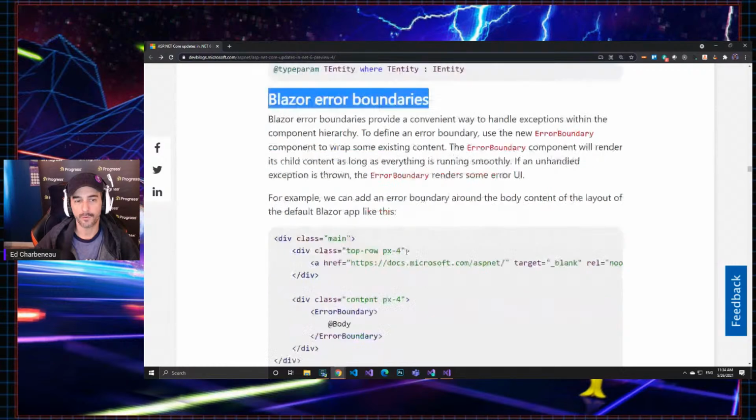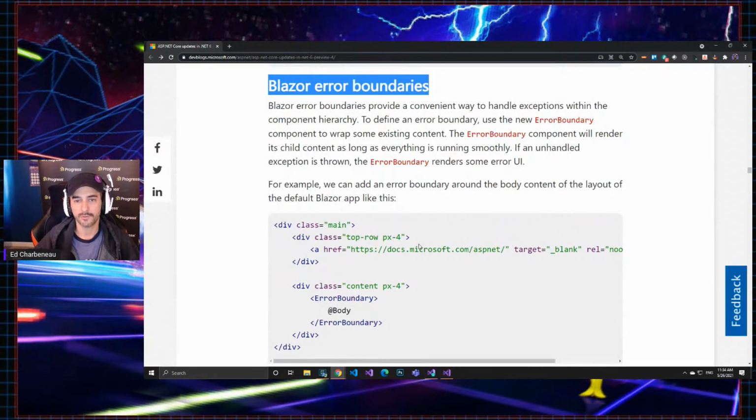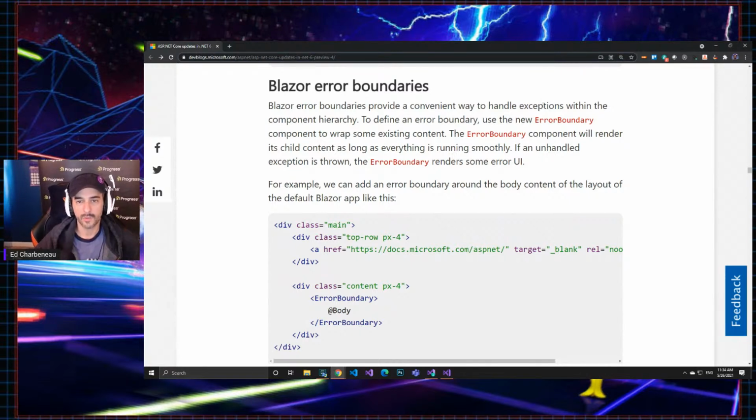We're trying the error boundaries, and I'm trying to get an idea of how these are supposed to be used. It says Blazor error boundaries provide a convenient way to handle exceptions within the component hierarchy. They do, but they don't. To define error boundary, use a new error boundary, wrap some existing content. The error boundary component will render its child content as long as everything is running smoothly. If an unhandled exception is thrown, error boundary renders some error UI.